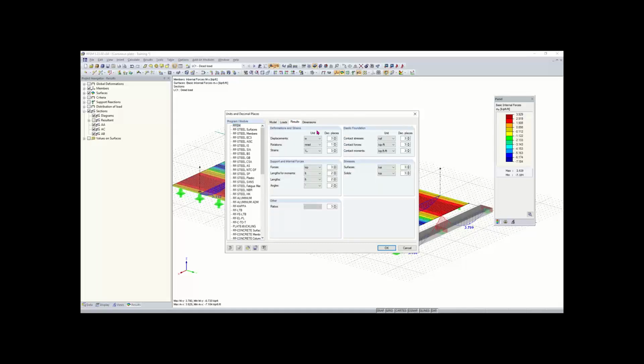And then here you have deformations. You can change the results of your internal forces here. You have a drop down, so you can change between any of these units if you like. You can also change your decimal places as well. And if you want to change between imperial and metric, you can do that at any time throughout your modeling as well.